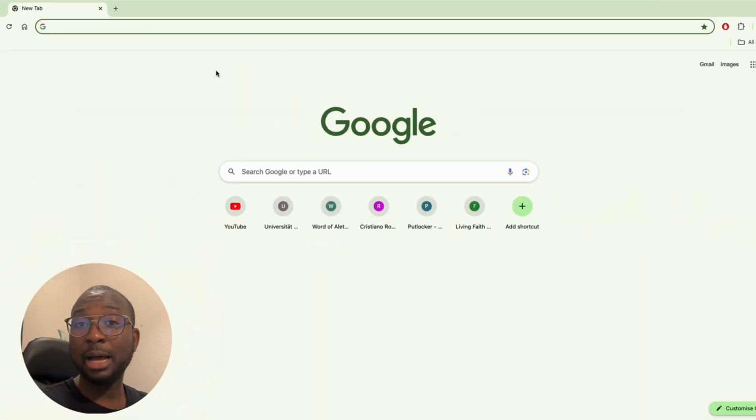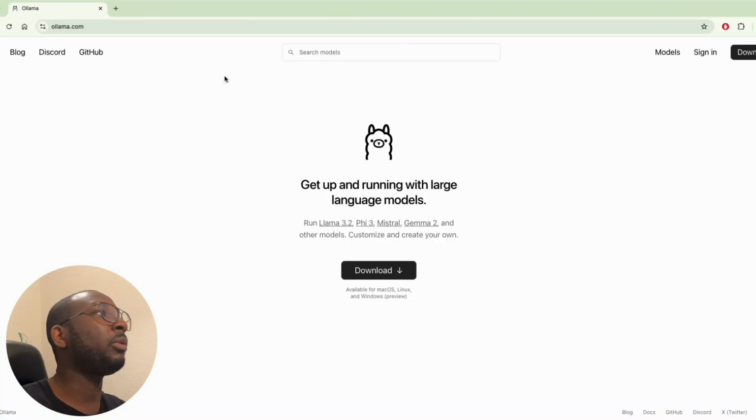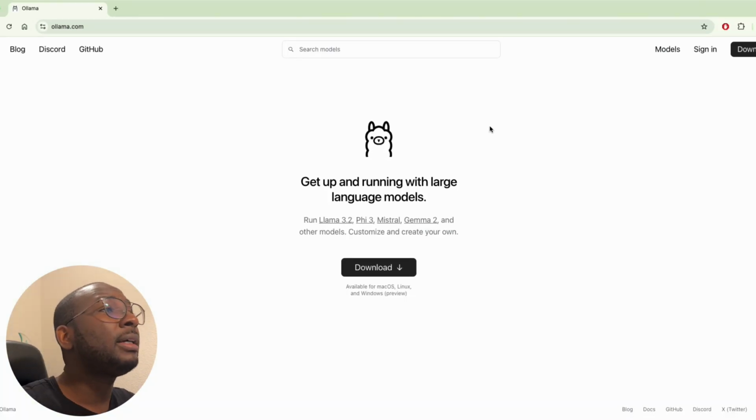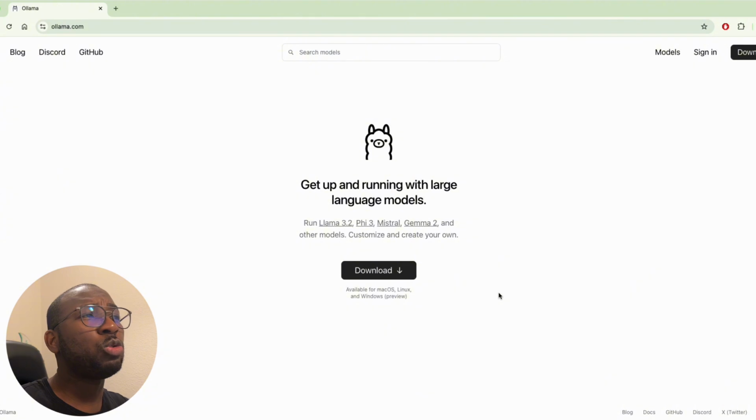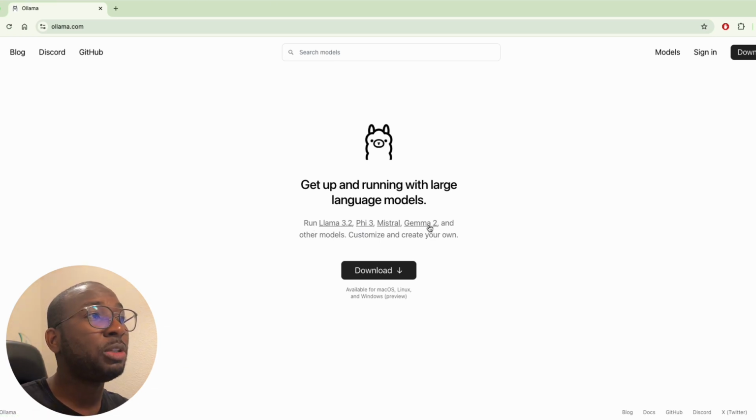Now, step one, we are going to go to ollama.ai, and I'm going to show you how this works. So ollama.ai, and there we have it. And this is Ollama. It's very easy to download. You can basically click download. In my case, I'm not going to click it now because I already did. And you can run, as you can see, Llama 3.2, Mistral, Gemma on your machine.